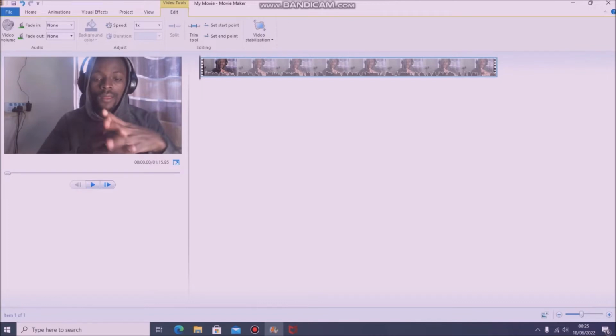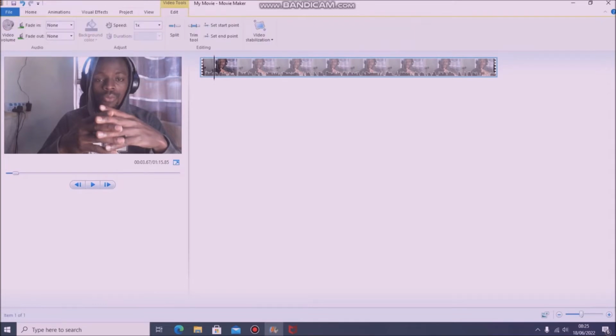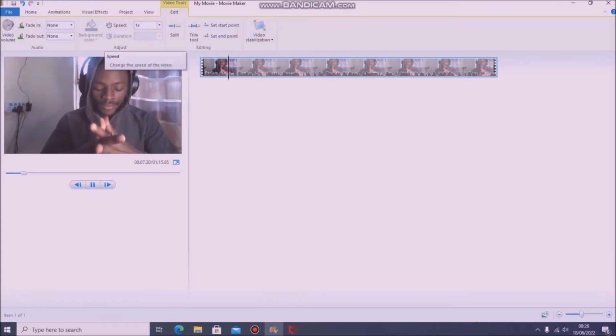Now once I've uploaded my video, the speed option is under the edit menu. When I'm on home, there are some other options, but when I click on edit, there's the portion where I have the speed here. So if I just click on it and play it at one times speed, it is playing the normal video speed.